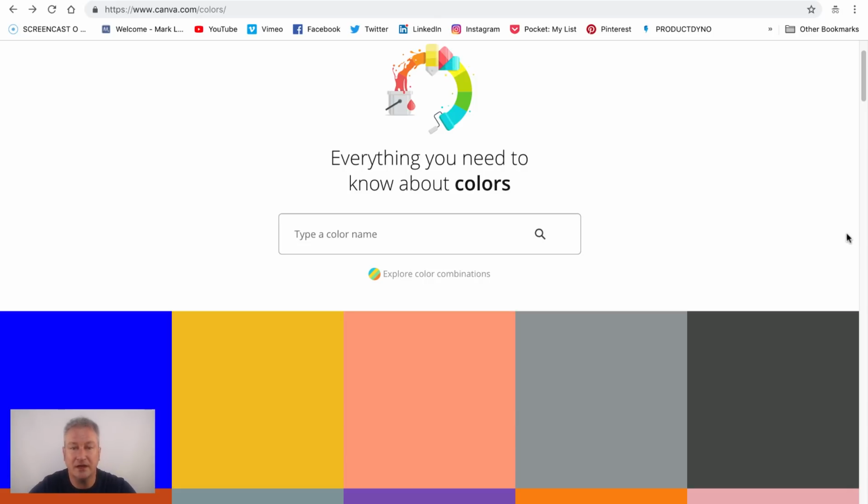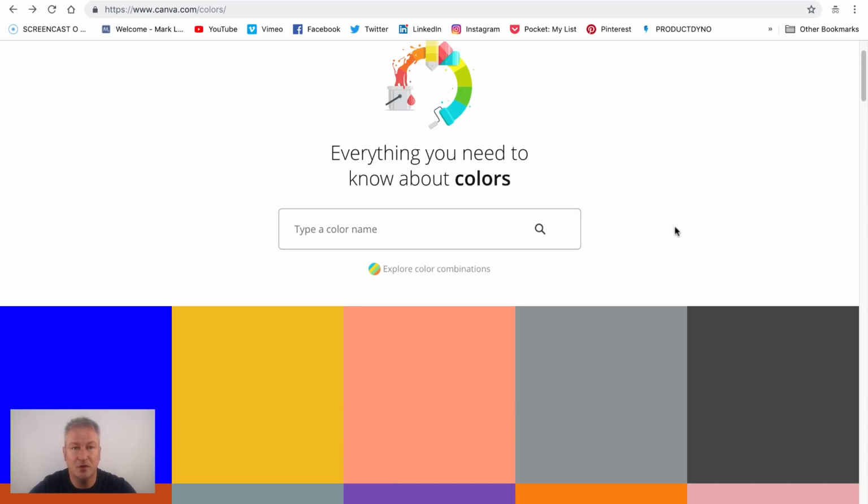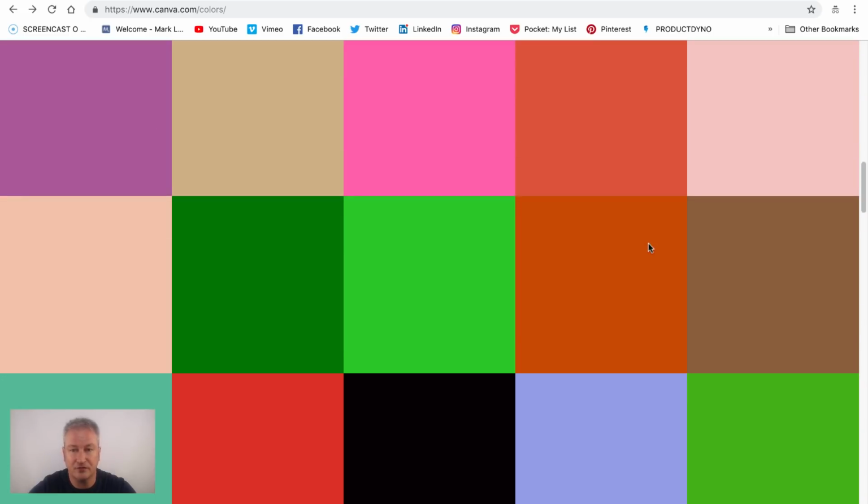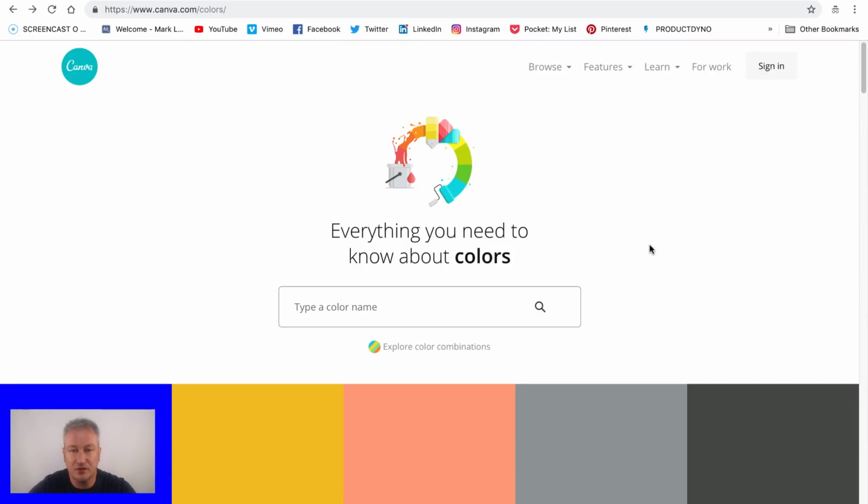So what I'll do is, I've gone to this page here. This is canva.com/colors, where you can see lots of different colors here. So I just thought I'd go to this screen here to show you how I can use this tool and where you can get it from.